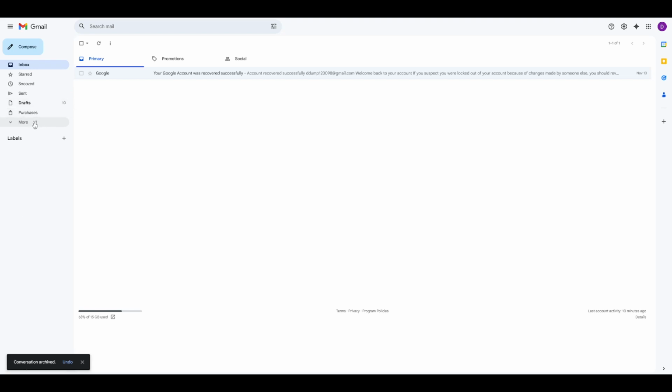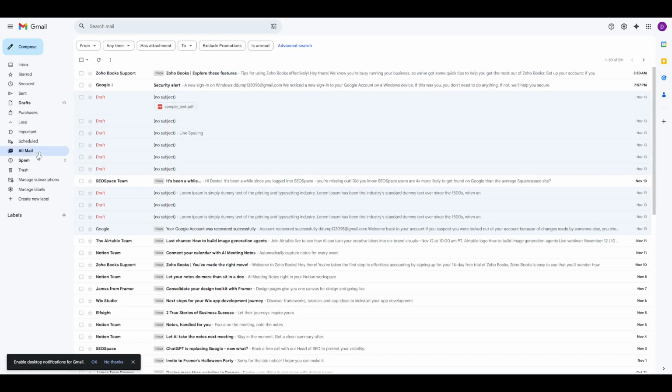By clicking More, a list of additional sections will drop down. Look for All Mail and click on it. This is a special category where every single email in your account resides. This includes the emails you've archived as well. By accessing All Mail, you essentially have a master list of all your messages, so take a moment to familiarize yourself with this area if it's your first time.